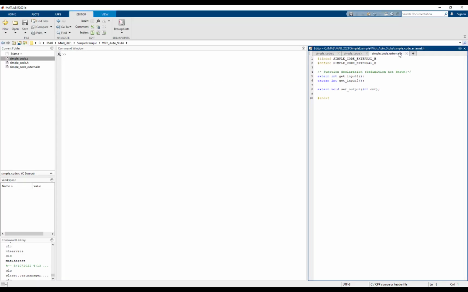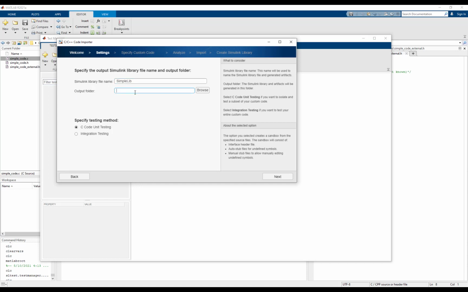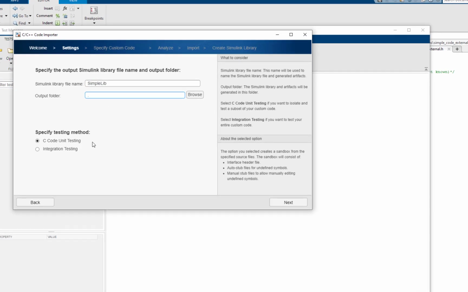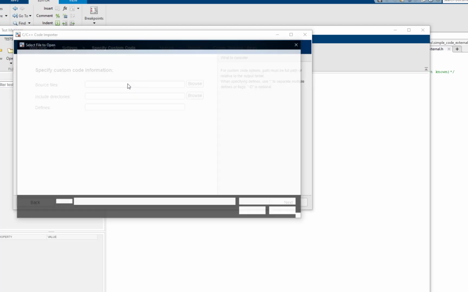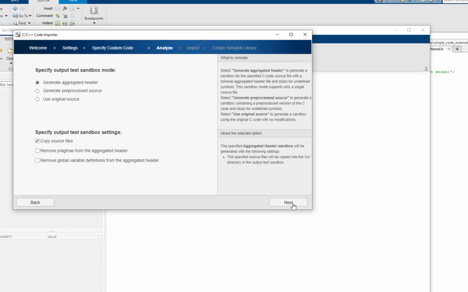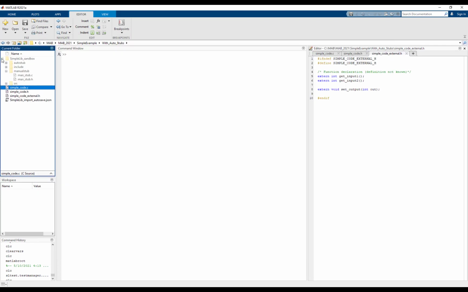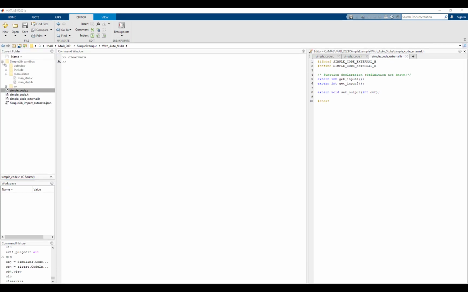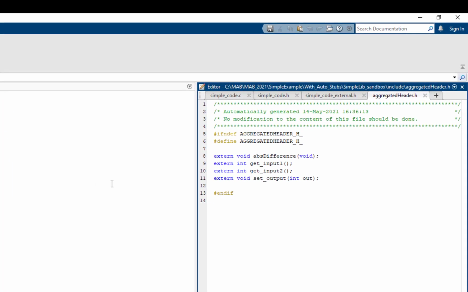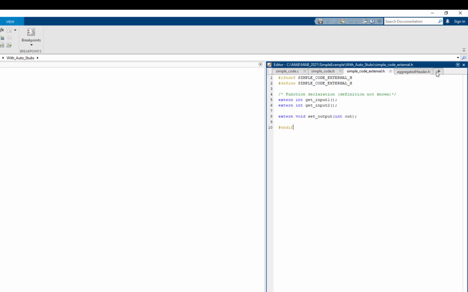Now, let's import this code. In the code importer, we must choose C code unit testing. Let's specify the source file we want to test. For the unit testing workflow, the code importer will generate a sandbox that will contain the source files being tested and all other dependency files, including auto stubs. For this example, let's generate an aggregated header sandbox. The code importer has successfully created the sandbox. The auto-generated header file can be found in the sandbox include directory. The aggregated header file contains type definitions and symbol declarations used by the specified C file.